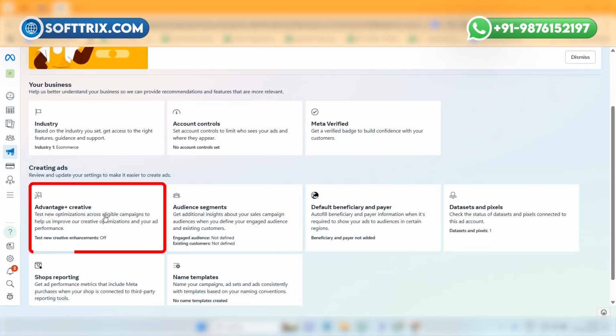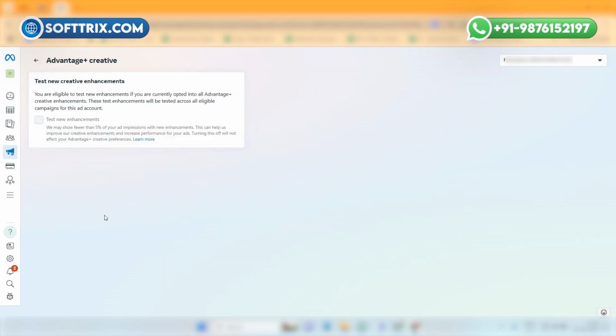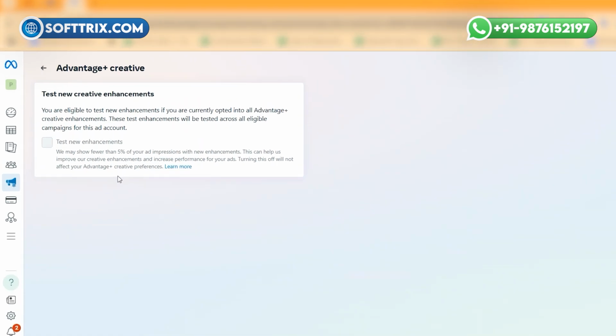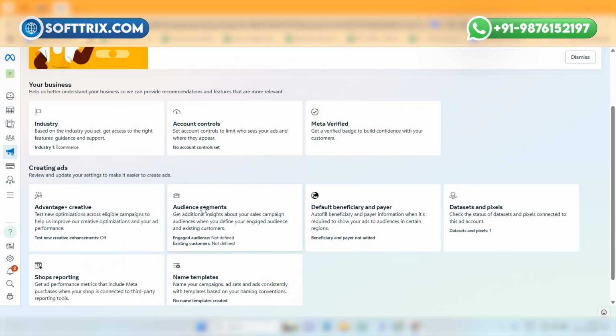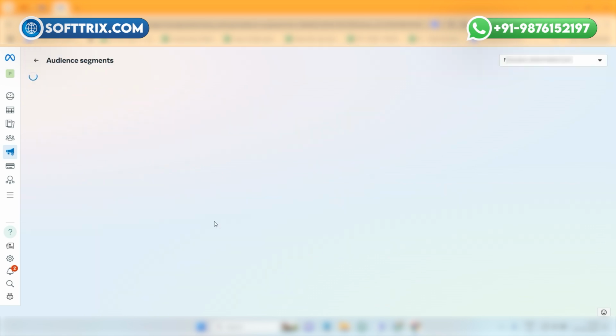And after that is the advantage creative options. This is like if you want, Facebook will give you some creative by analyzing your website. You can test it from here. So you just need to check this off, and then in the advantage plus perception, you will see those things. Okay, so after that we have an audience engagement option.